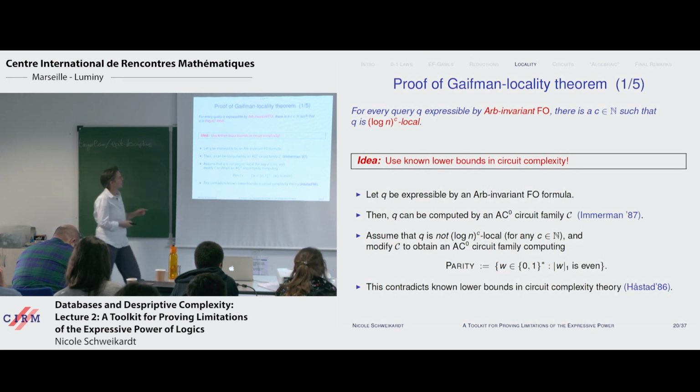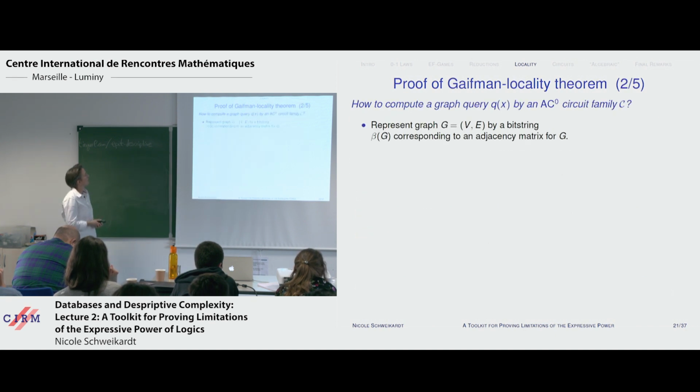So we don't just use that parity is not in AC0, but something that's slightly stronger that will do the job for us. Okay. So what exactly does Immerman's result, where you have a formula and an associated AC0 circuit family, give us?